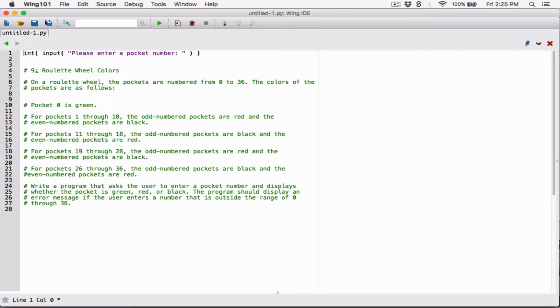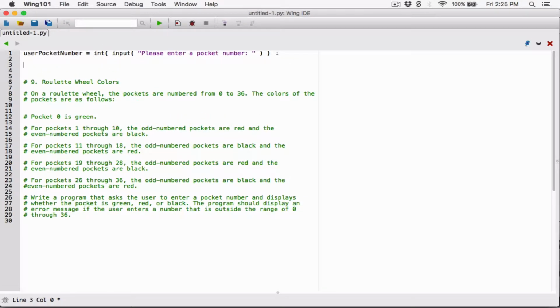Once I do that, I need a place to store it, so I'm going to create a variable and call it user pockets number. User pockets number is now set to what the user has typed, converted to an integer. So now we have the user pockets number, and we can go ahead and test on it.